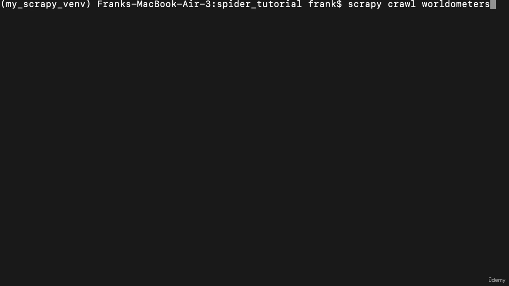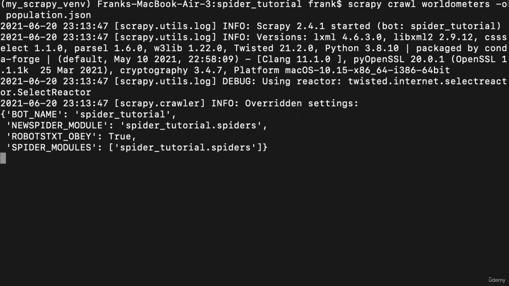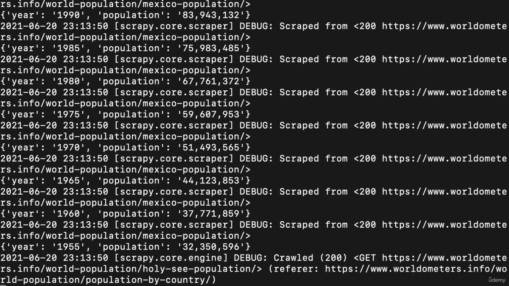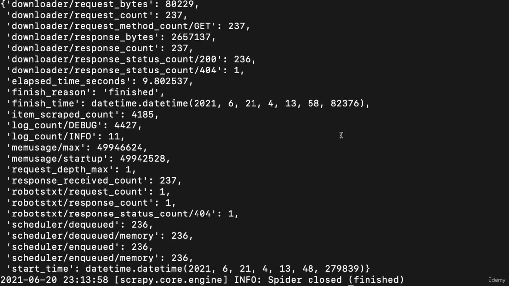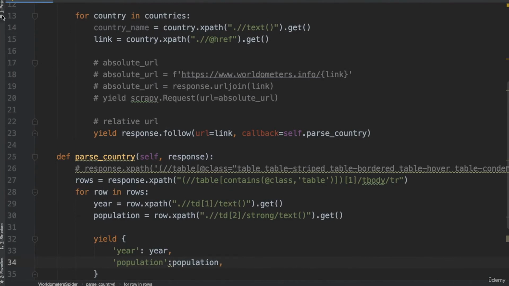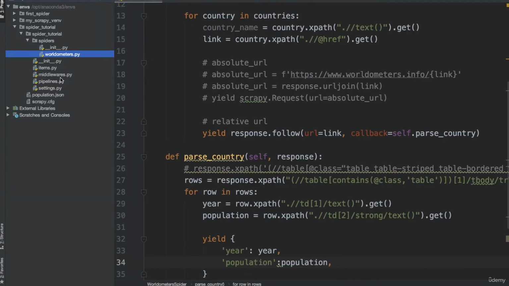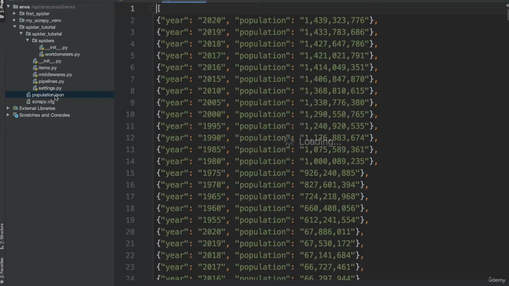Now let's store the data into a JSON file. So we write the same command, and now we add -o and we write the name of the JSON file we want to create. So I write population.json. And then I press enter. So now we wait. And now it's done. So we go to PyCharm and let's open the population.json file. So I double click on it, and here's the file with the data we extracted. So here we have the year and the population. So we successfully scraped the page.